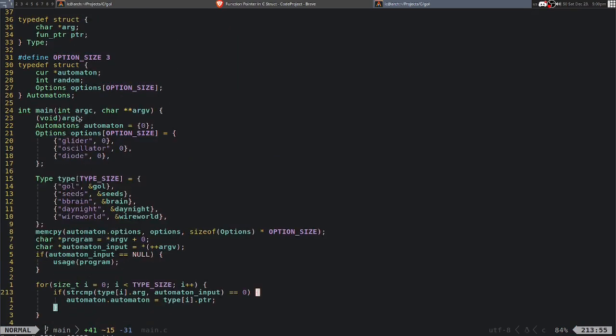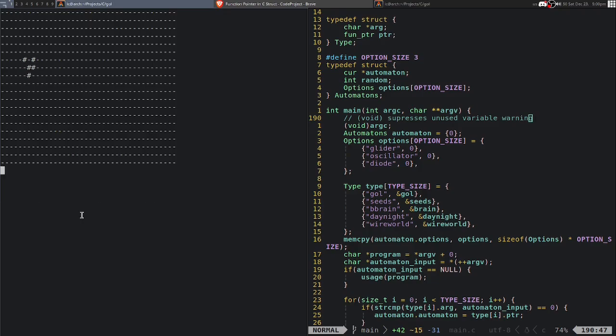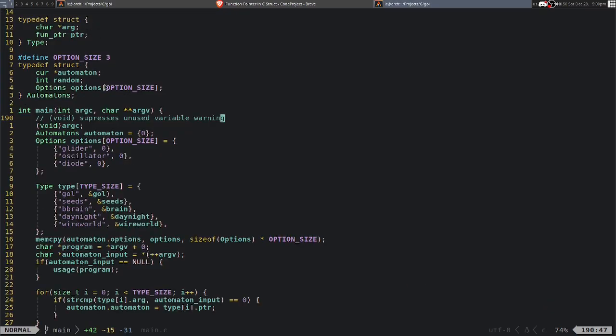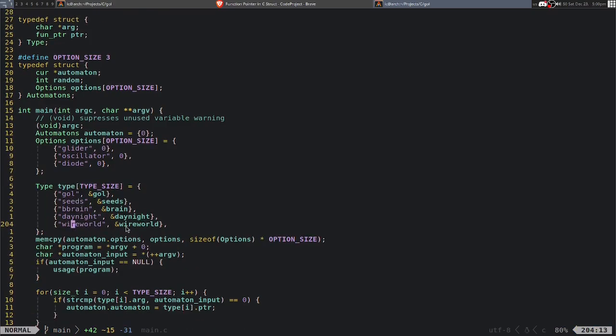Okay. And then also up here I have this, just because it's not very clear necessarily what it's doing. This one might be more clear, but void suppresses unused void. Okay. Yeah, just to make it clear what's going on. So that's pretty cool then. So now we're using function pointers for that. So yeah. Then to add more, I just need to add one to there.